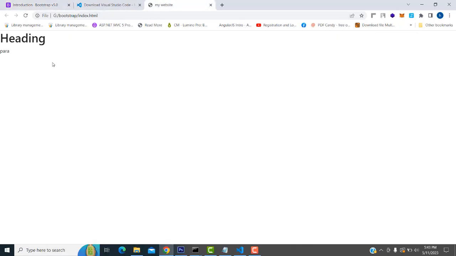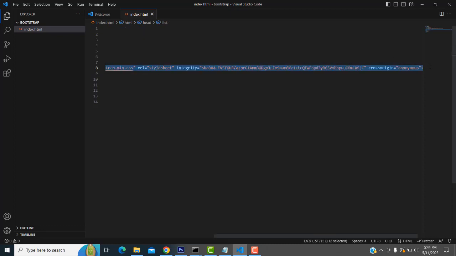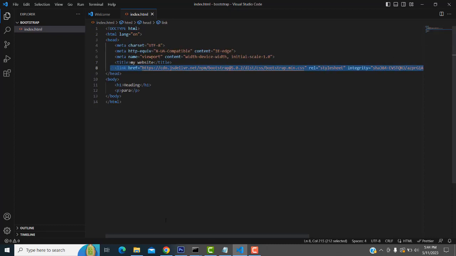Here, now the look has changed. Additional style will be added to your website. This Bootstrap min.css gives the attractive, responsive look, all things will be given, right? So now what you're going to do is, I have to remove these lines.